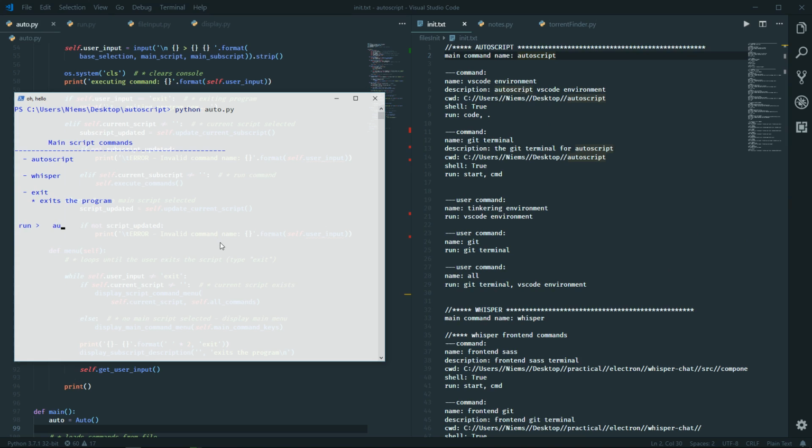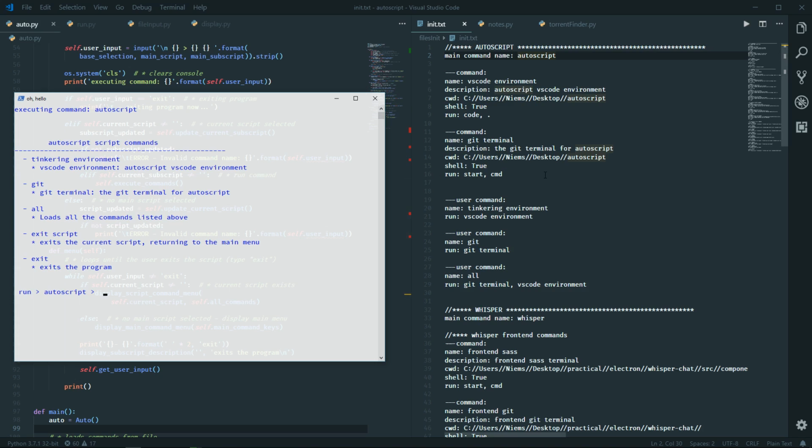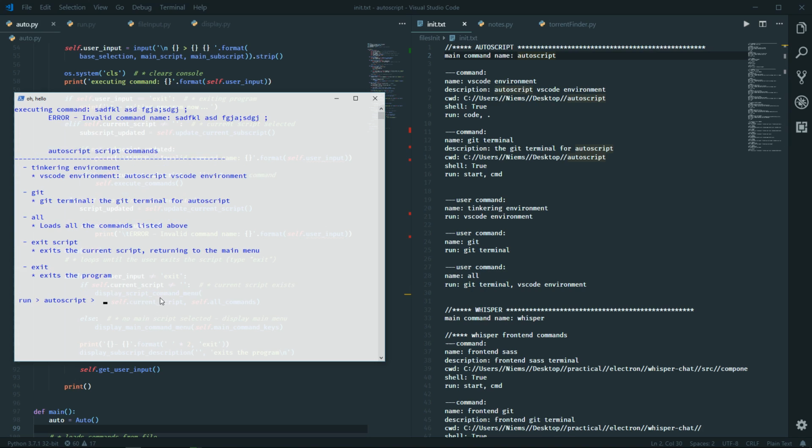So let's do, like if I do auto script, like that. So what it's doing is, I actually need to remove this. It's basically, yeah, like this part, under the user command, the name is actually being displayed like you see. And then this is default for any time you're in a main script, and then this is just default in general. It's always there. That's why it's not listed here, because it applies to everything. And then, if I type something that's invalid, it'll just tell me. It won't actually do anything.